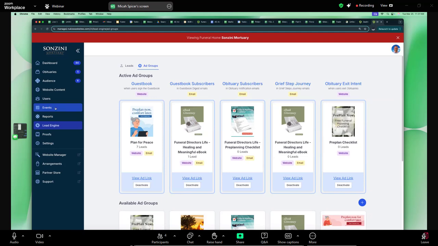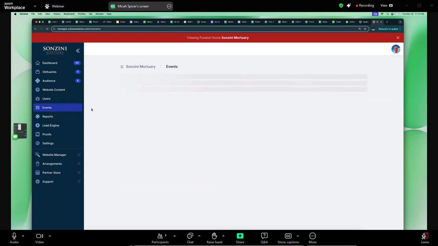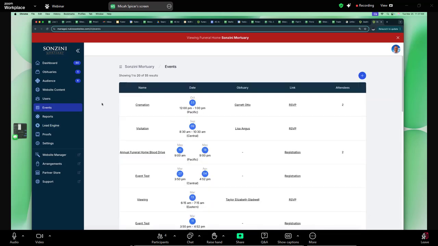The events tab doesn't really apply. It does, because you can create events and tickets for those events, and you can use it in combination with the lead engine. You can have ticketed or non-ticketed events. Let's say you want to have a lunch and learn, you can schedule a lunch and learn. If you want to have a blood drive, you can have people sign up for the blood drive.